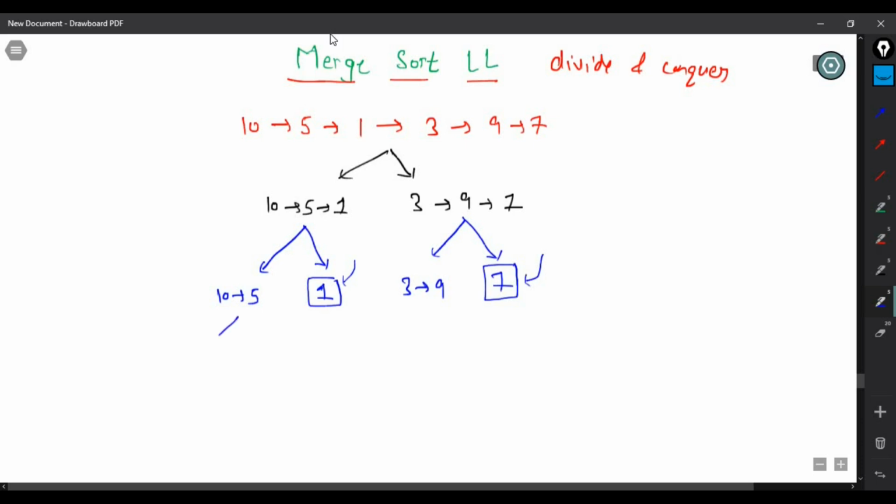So for this part, again we will divide it into two parts. So this will be 10 and 5 and similarly it will be 3 and 9. So now what we have to do? Since this is one element, this is sorted. This is also one element, this is sorted. So now we have one sorted linked list and another sorted linked list.